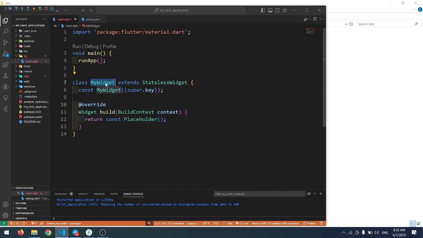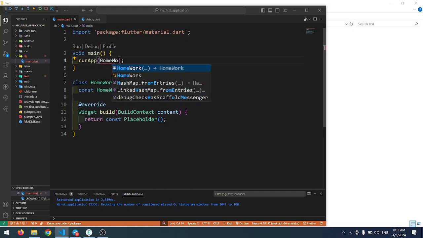You can name it whatever you want. So we named it my app. Okay, so we can name it homework, for example, this time. So it doesn't matter, but make sure you name it from the capital letter. Okay. Then here we just have to call it.